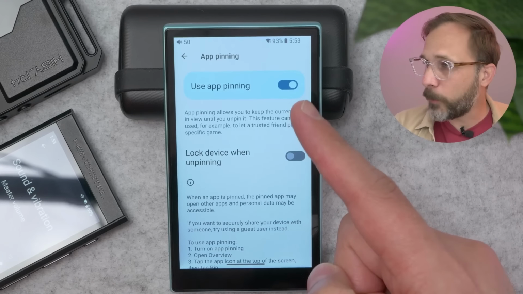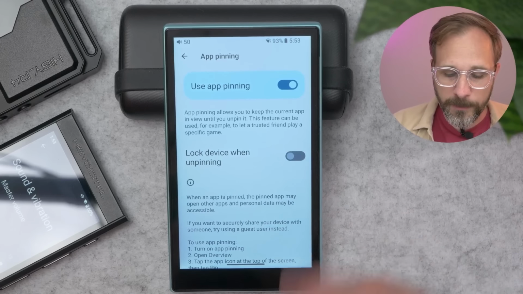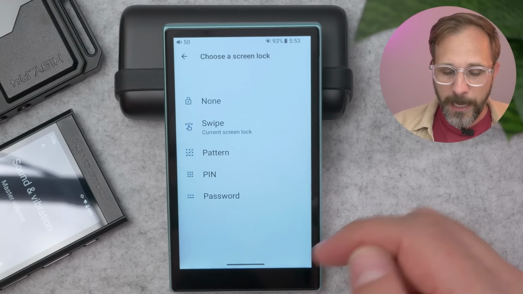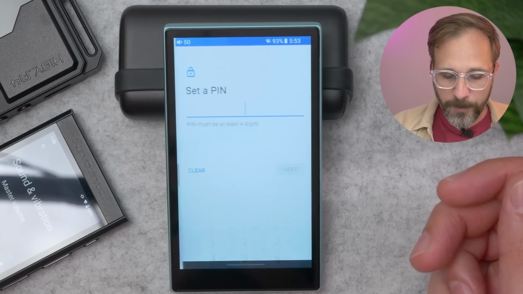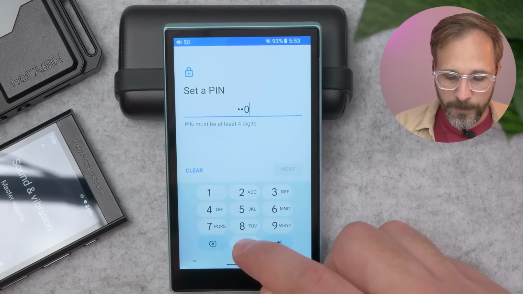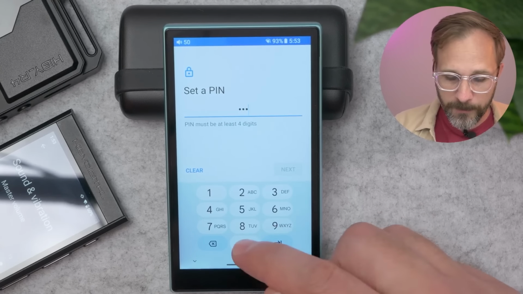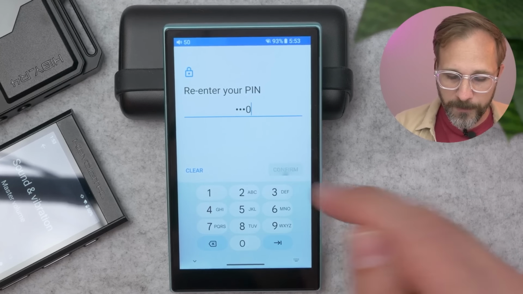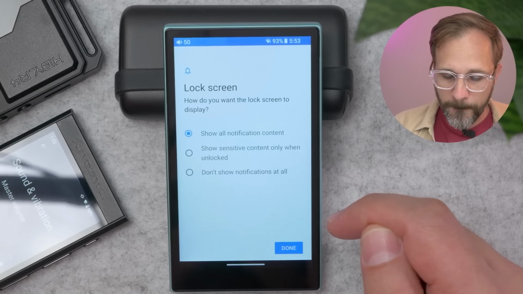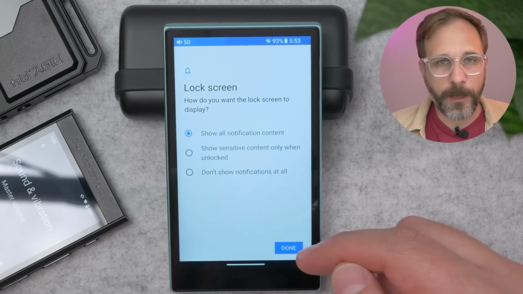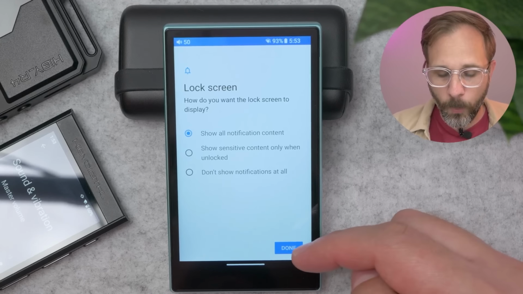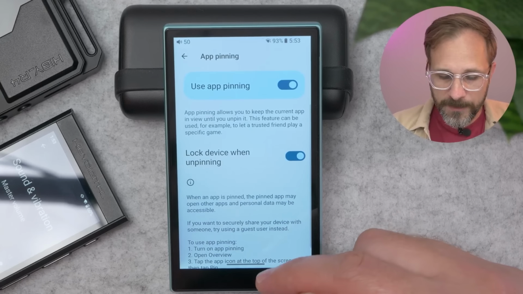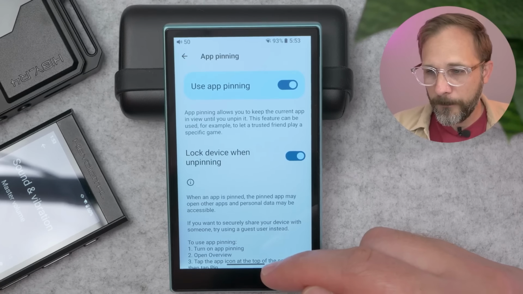But for me, it's important to enable this and also lock the device when you unpin, right? And I like to set up a password, so we'll just set up a generic password here. We'll go 0000. I would recommend picking a better password than this, but for presentation purposes here, we'll go with 0000. There you go. And here, you can customize however you prefer what level of security you want. I'm fine with show all notification content. But yeah, so now with that, I've got app pinning enabled.